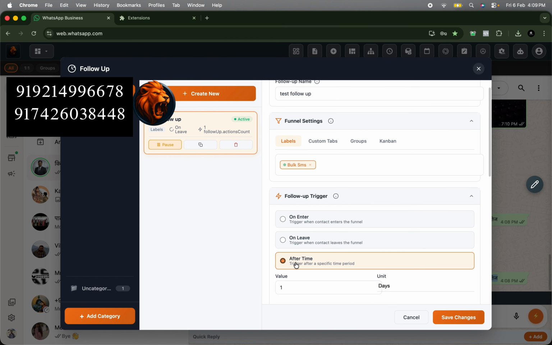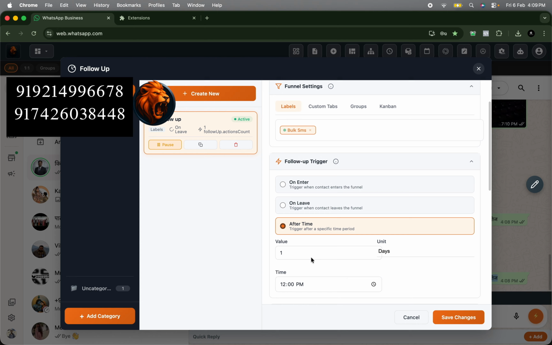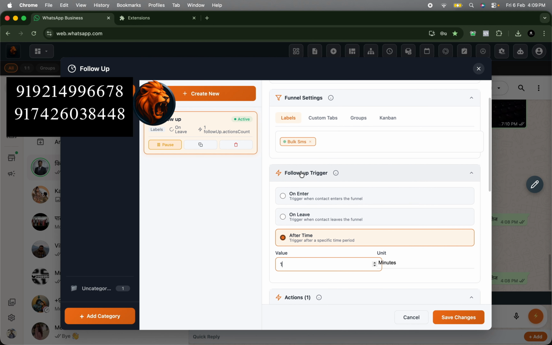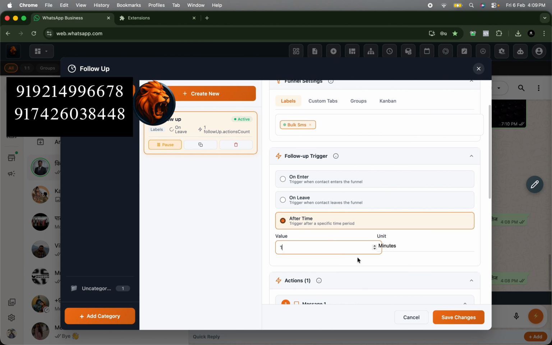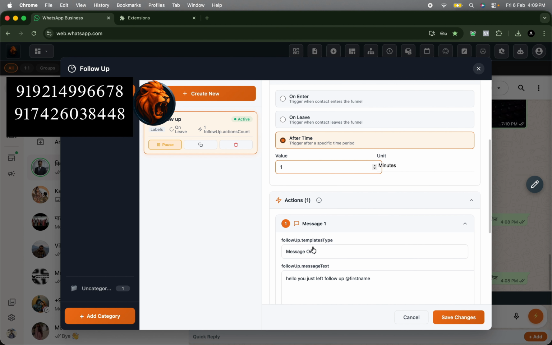So the after time trigger, it has 2 drop down boxes. The first one is the value option, the second one is the unit option. So I can choose days, hours and minutes from here. I will choose minute from here. Okay, and when entering into this funnel I will wait for 1 minute. So after 1 minute I will write here, after 1 minute.